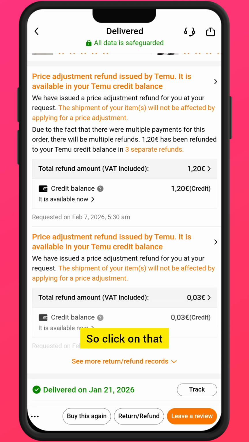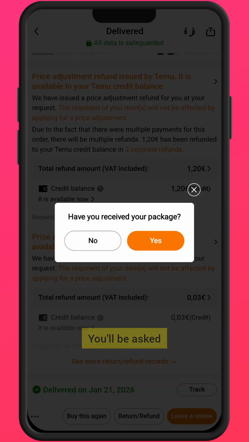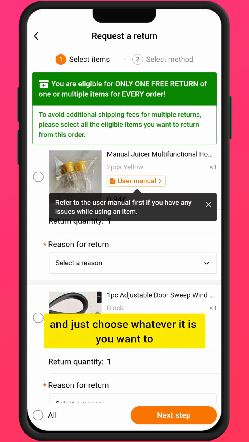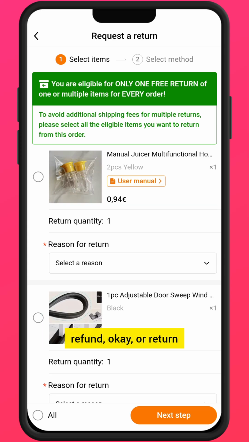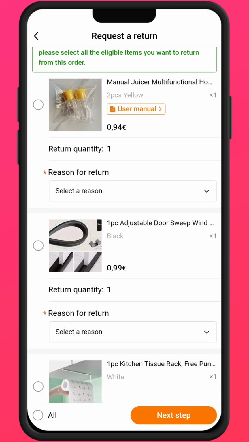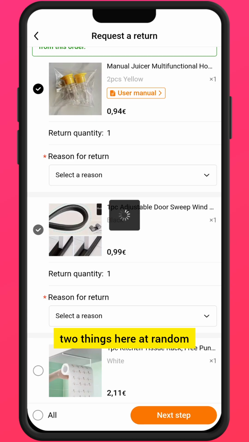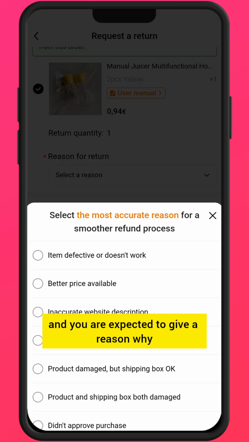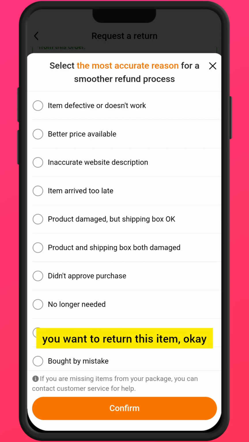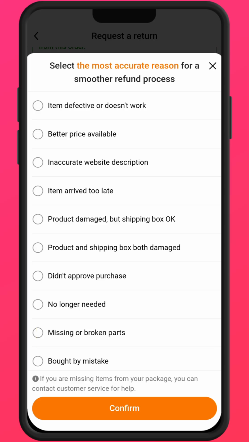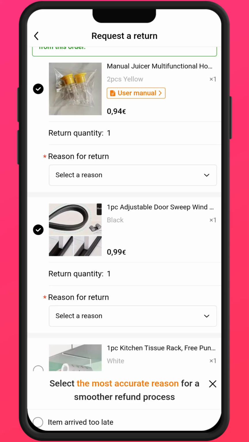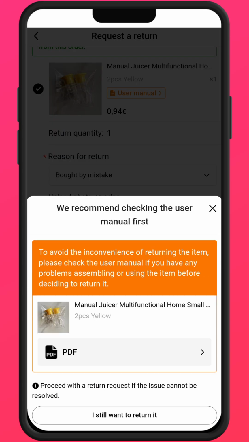So click on that. You'll be asked if you've received the package. You click on yes and just choose whatever it is you want to refund, okay, or return. So I'm just going to pick two things here at random, and you're expected to give a reason why you want to return this item, okay? I'll click on this, confirm. They're asking me to make sure that I've read the manual. I still want to return it.